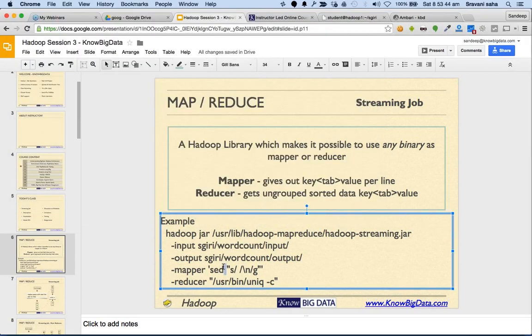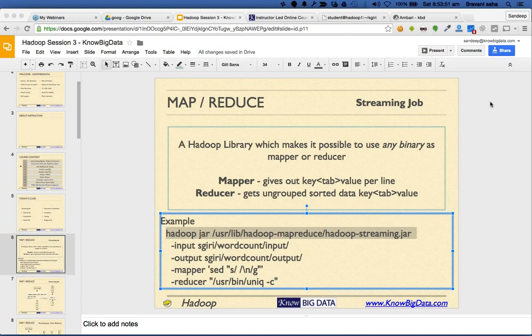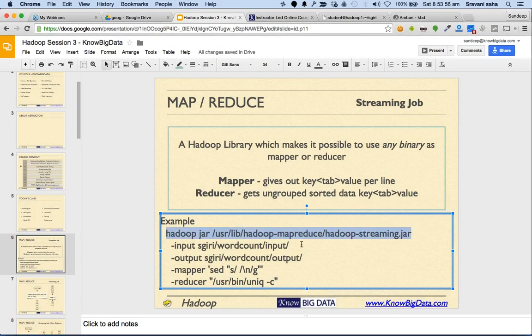So here, if you look at it closely, we are saying hadoop jar, hadoop streaming. This is the syntax where we tell Hadoop to please execute my streaming job. And these are the inputs to my streaming job. This is the input folder, this is the output folder, and this is my mapper command.